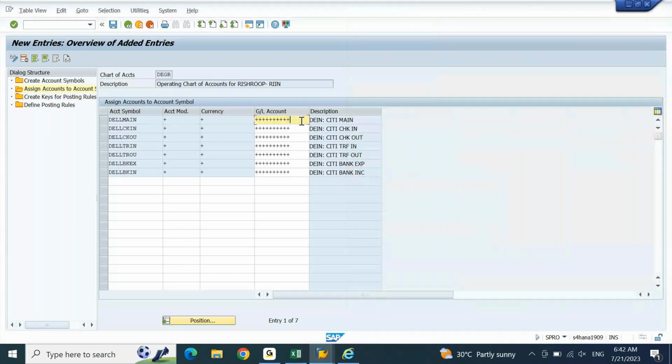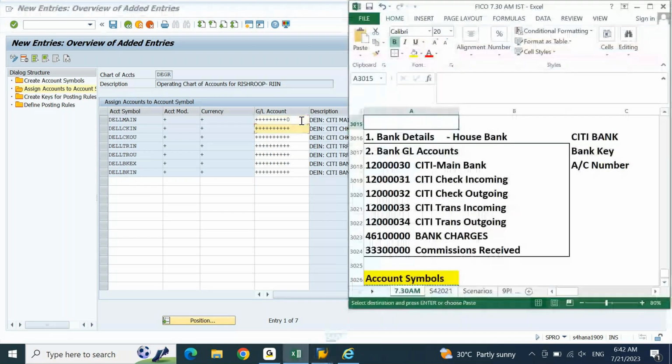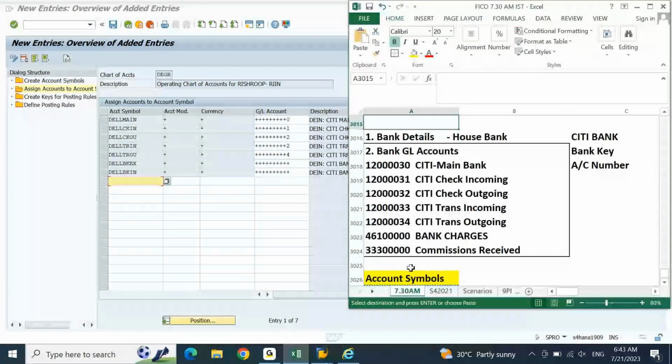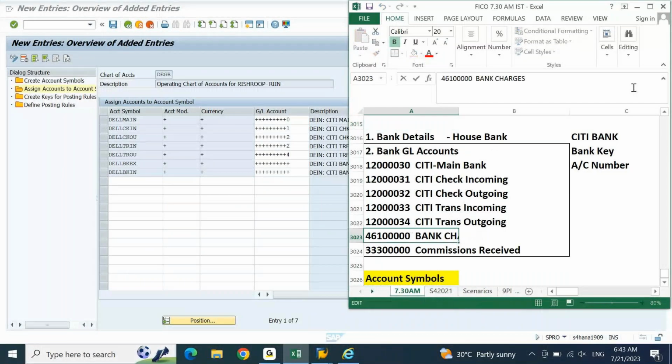For main, I'll put all plus last digit 0, check incoming 1, check outgoing 2, transfer incoming 3, transfer outgoing 4. So here is check incoming, check outgoing, transfer in, transfer out. I'll put 1, 2, 3, 4. This is what we are representing as masking. After that, for the last one, you have no masking. It's a straight GL account.